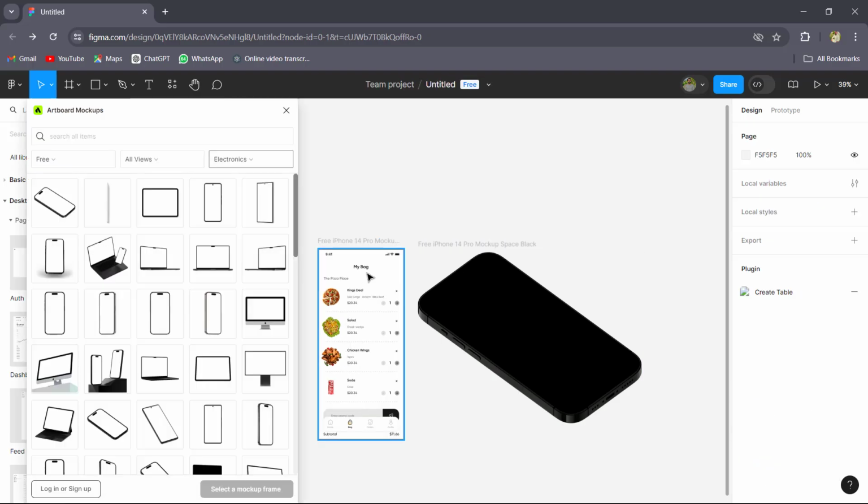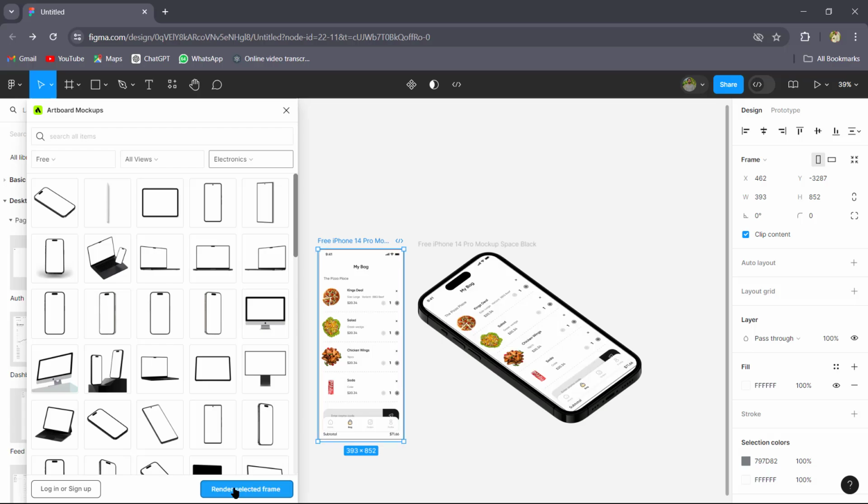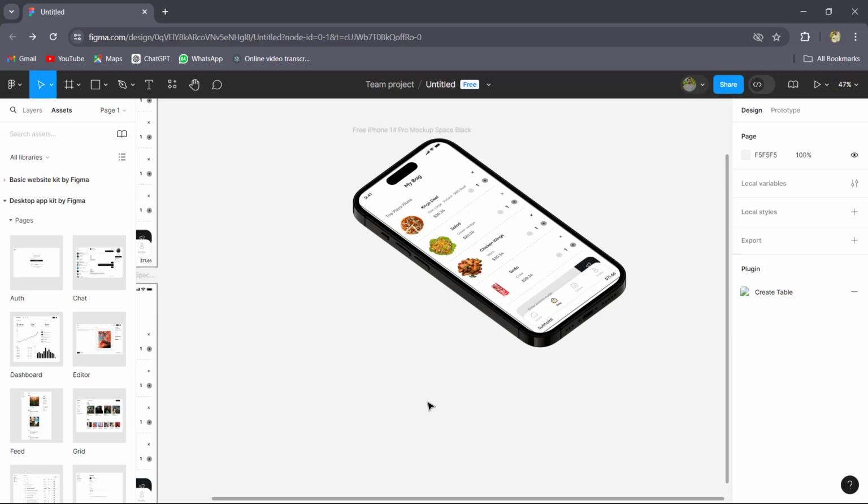Once it fits, click on the frame again and select Render Selected Frame. And there you go. Your design is now beautifully rendered on the device.